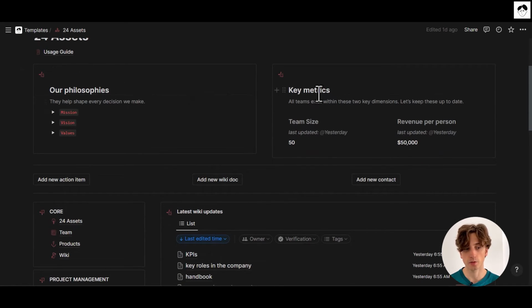And at the very top, you can see our philosophies. These are the aspirations of your company: mission, vision, values, and the origin story. And these are at the very top of the dashboard because they are key. They are the North Star that guide everything that you do and every decision that you make.